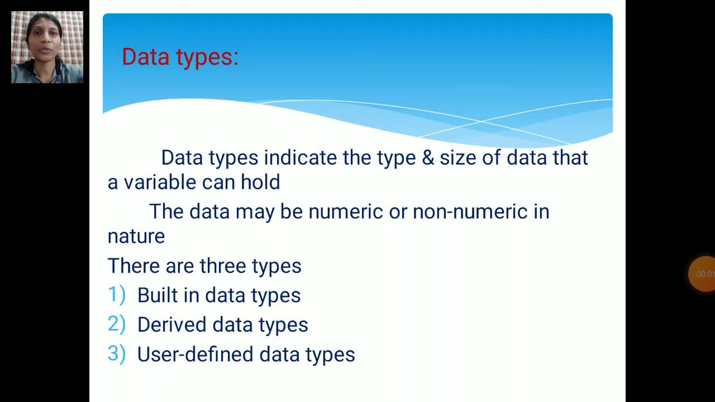Hello, good morning. In today's video, we are discussing data types. In the previous video, we discussed variables. What does variable mean? With the help of a data type, we can declare variables. What is the use of a data type? That type of variable value we can declare in a program. So we will discuss what is the meaning of data types.